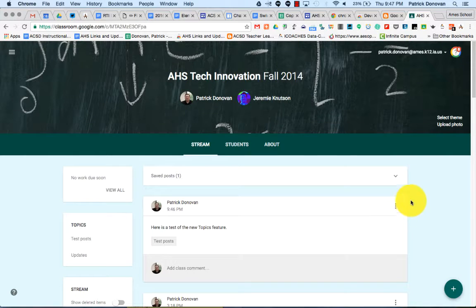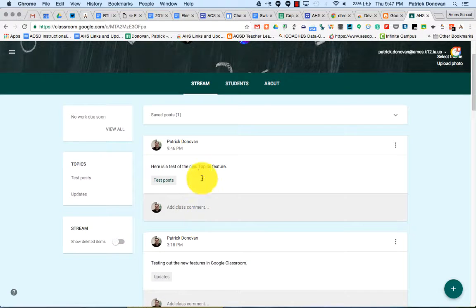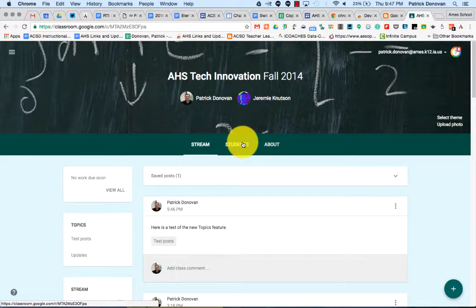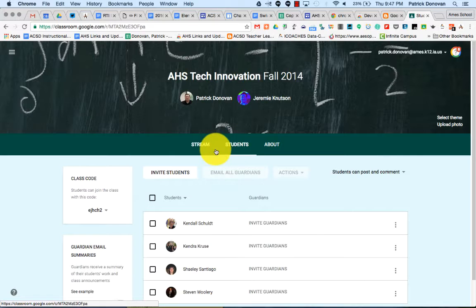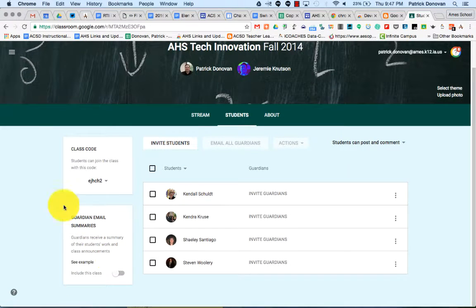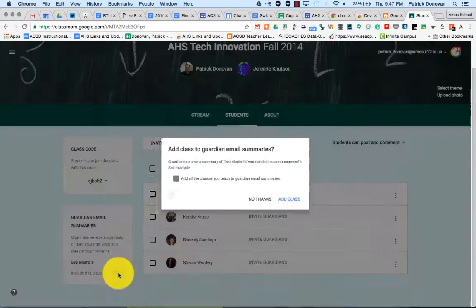The second thing is parent emails. So people have been asking for parent updates or parent access to Google Classroom, but they've been able to add something which should be very useful. So if you go to your Students tab, now you're going to see something over here that says Guardian Email Summaries. So you can include this class.